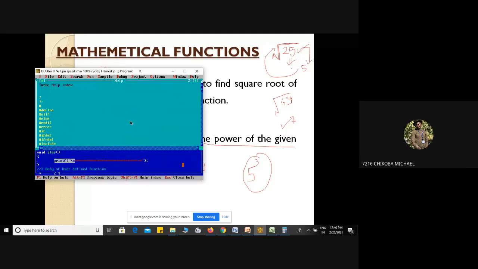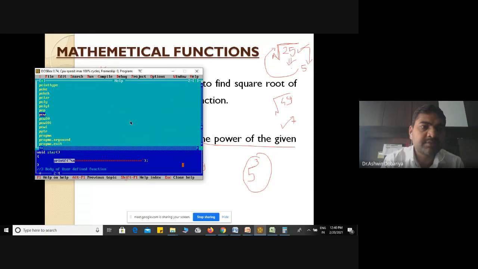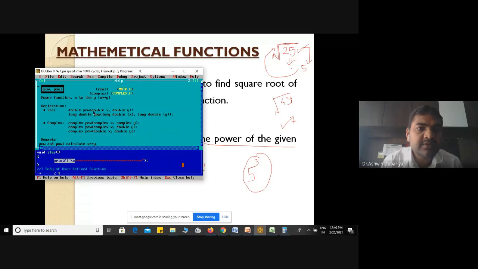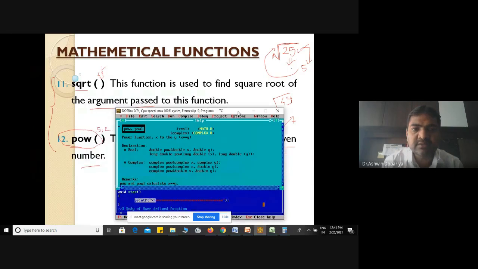Let's see the pow function. Here the return type of power is double. For the power function we have to pass two parameters, one is the base and another is the power. So all of you just write down the syntax of this.